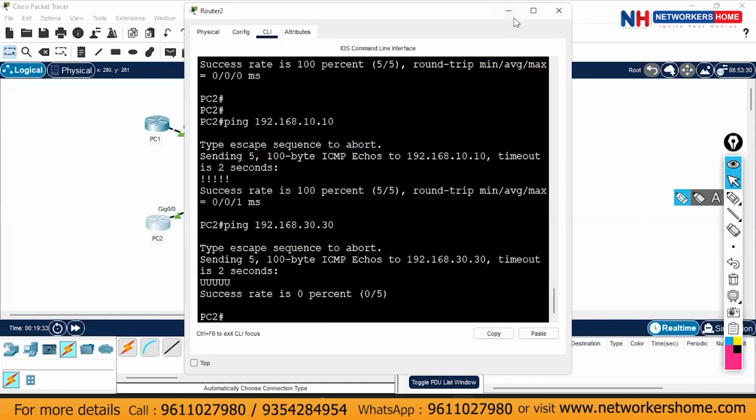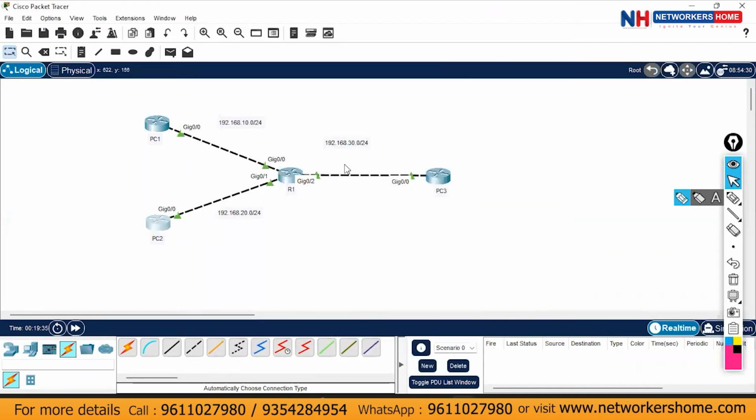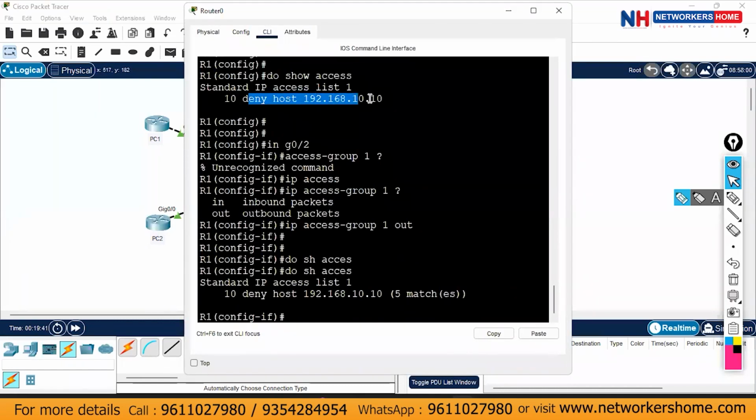But again, on the outgoing interface we applied ACL 1, right? And according to ACL 1, we only denied the host 10.10. We did not deny the host 20.20. So what is the problem? The problem is with your access list: there is an implicit deny statement, which means there is a hidden deny statement, and that statement is saying deny from any host to any destination.